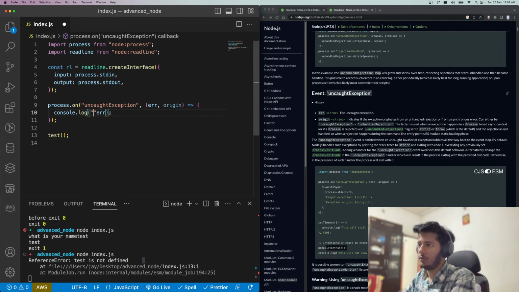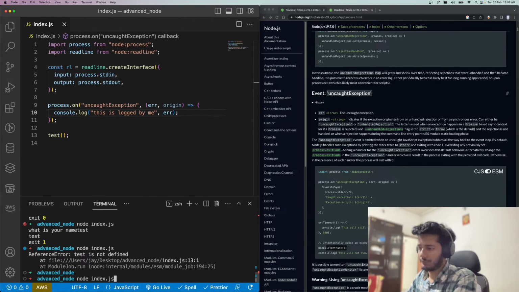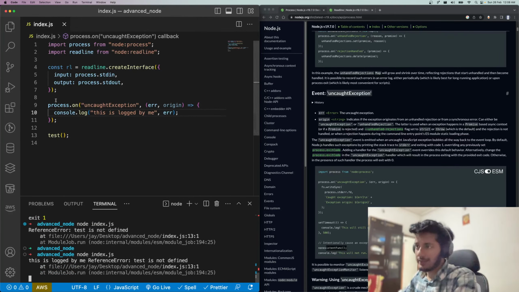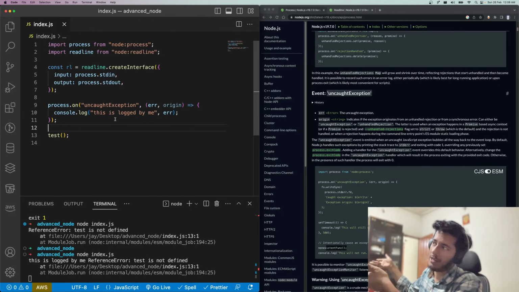So let's actually try to. This is logged by me. If I just say this, what will happen? This is logged by me. That's insane. So we're actually getting the error throughout the application. So this could have a very genuine use case. You could actually have an entire logging system built out of this.